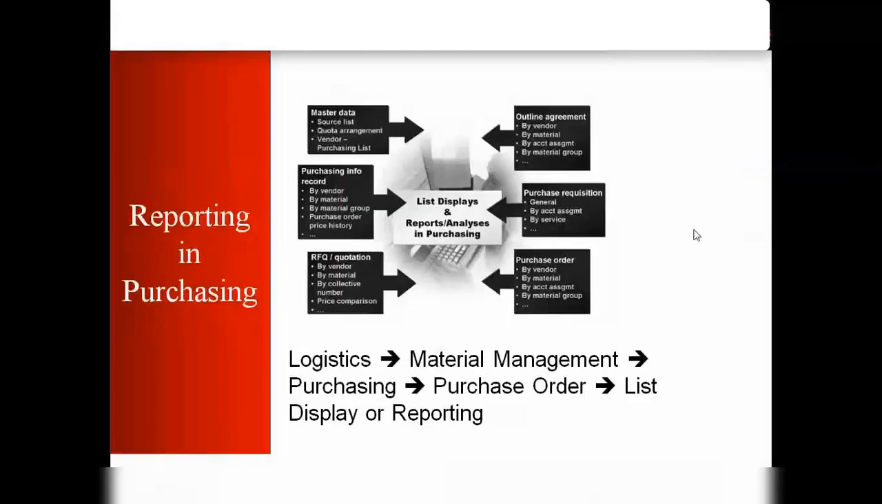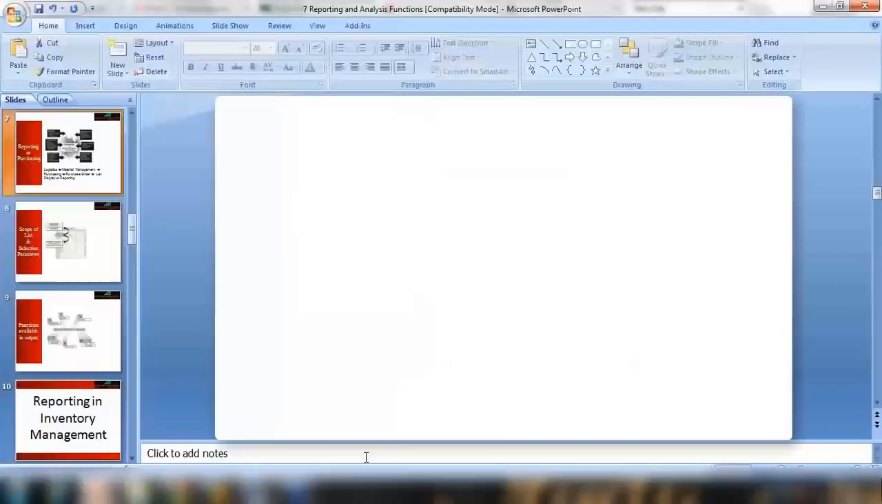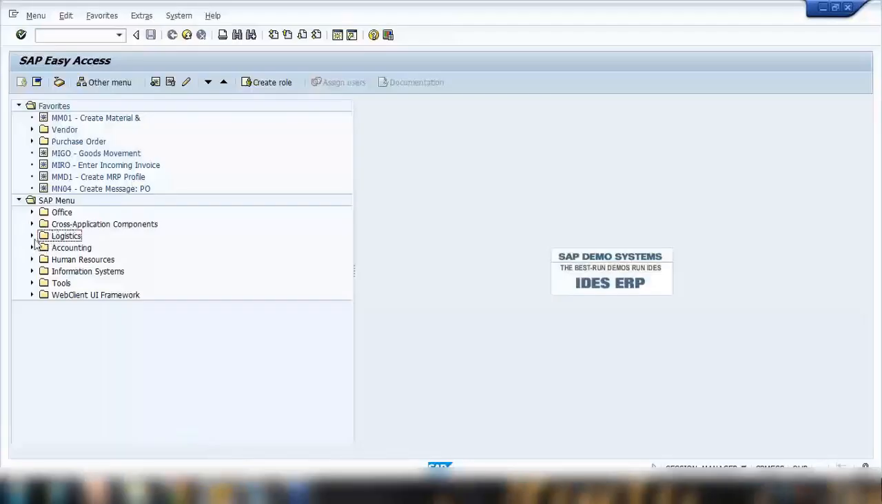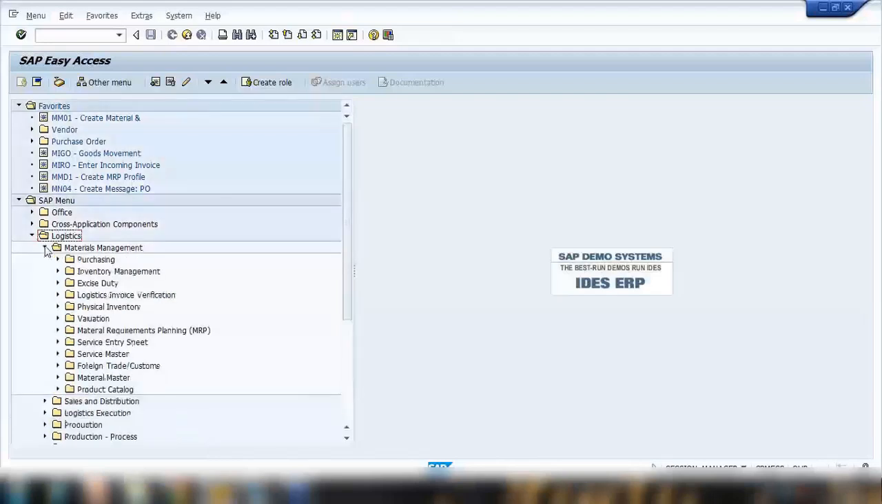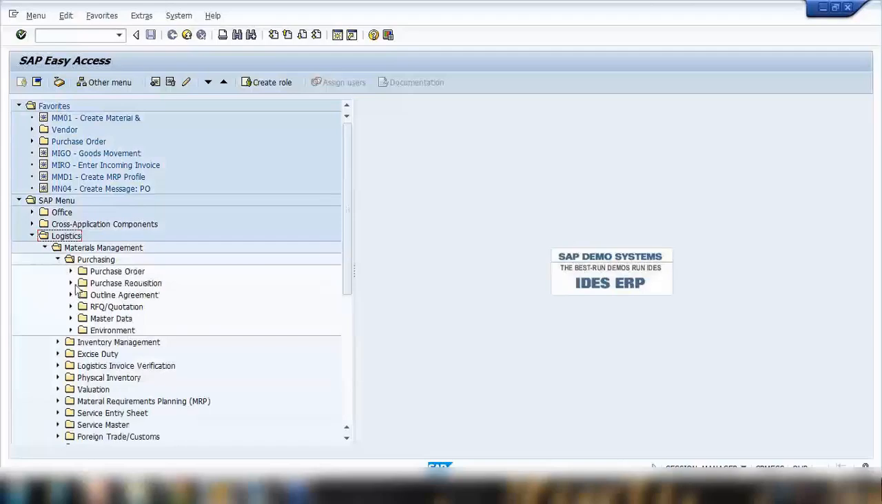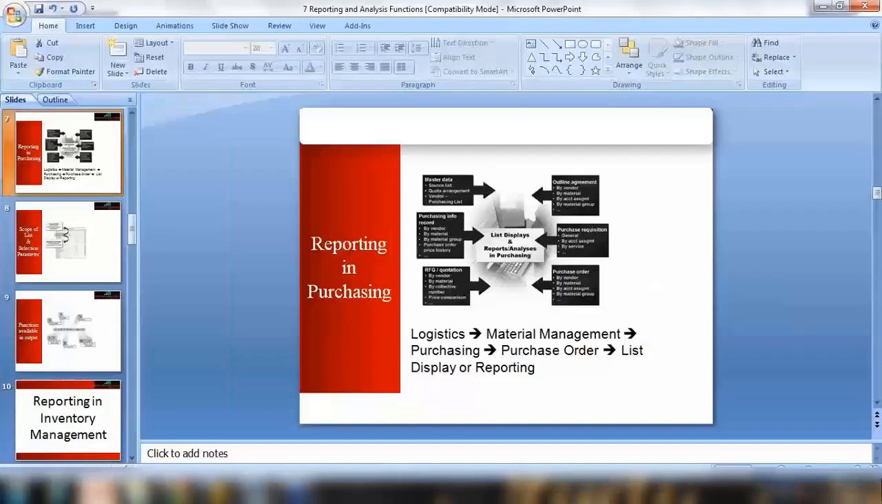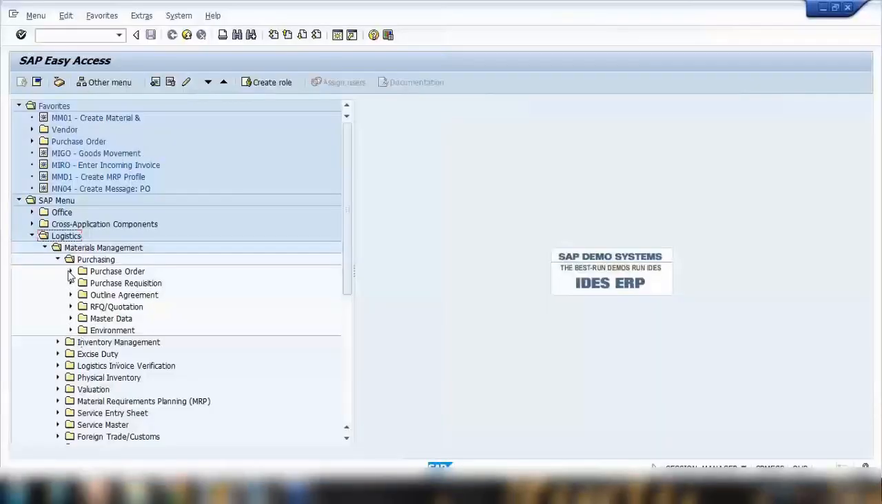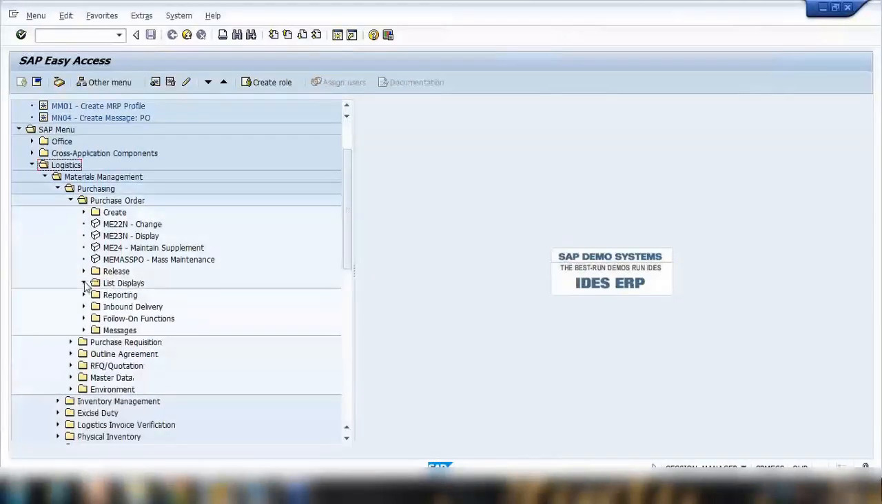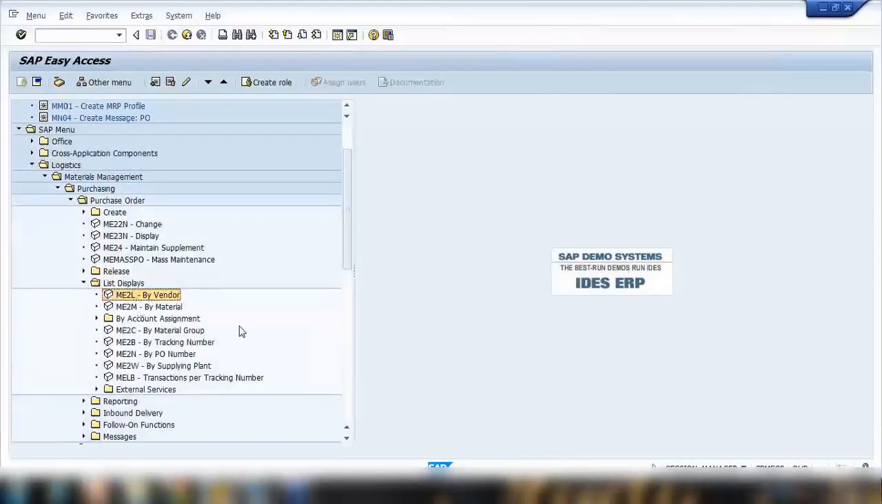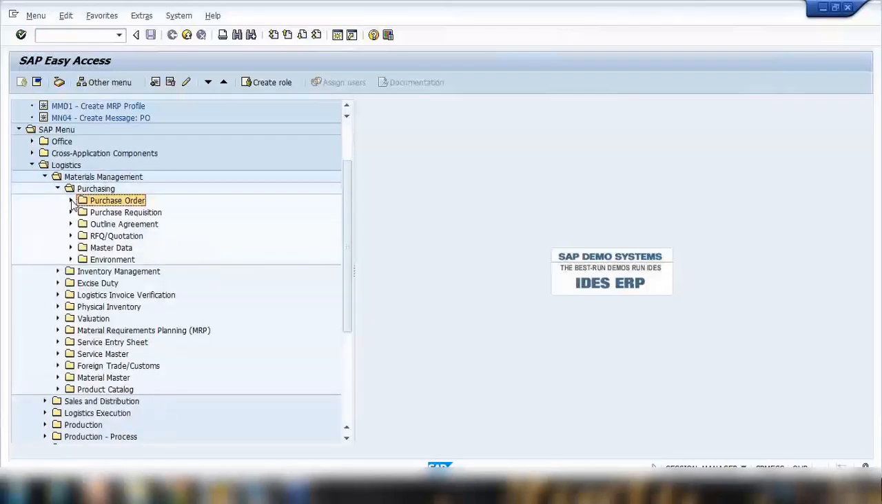That's the menu path you can see: Logistics, Materials Management, Purchasing, Purchase Order, List Display or reporting. So if I go to this menu path, Logistics, Materials Management, then Purchasing, then Purchase Orders and List Display. For example, you can see I'm under purchase order.